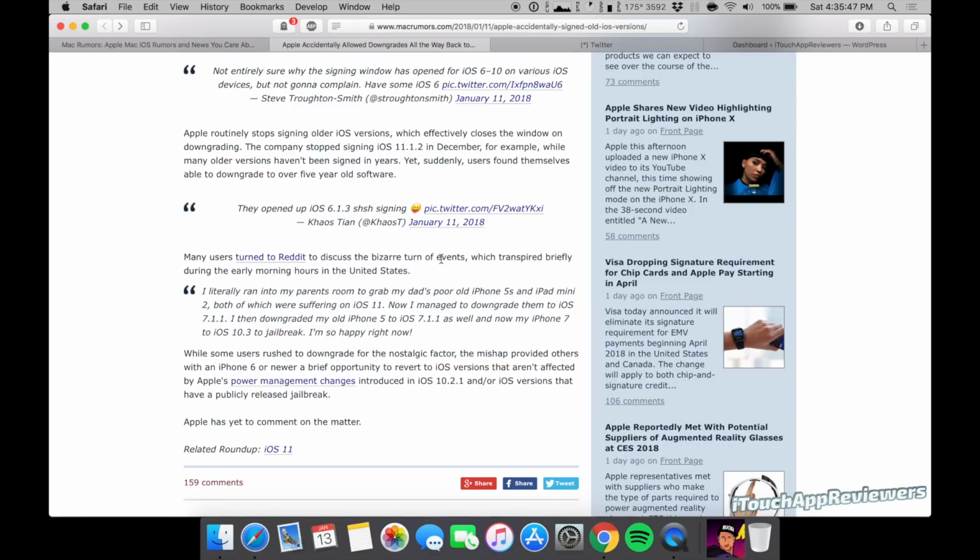Many users turned to Reddit to discuss the bizarre turn of events, which transpired briefly during the early morning hours in the United States. "Literally ran into my parents' room to grab my dad's poor old iPhone 5S and iPad mini 2, both of which were suffering on iOS 11. Now I managed to downgrade them to iOS 7.1.1. I then downgraded my old iPhone 5 to 7.1.1 as well, and iPhone 7 to 10.3 to jailbreak. I'm so happy right now."